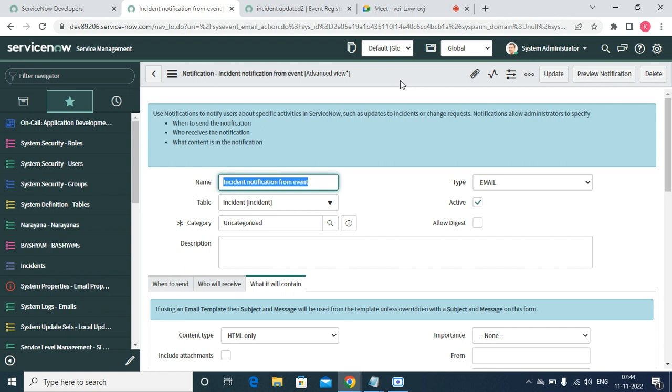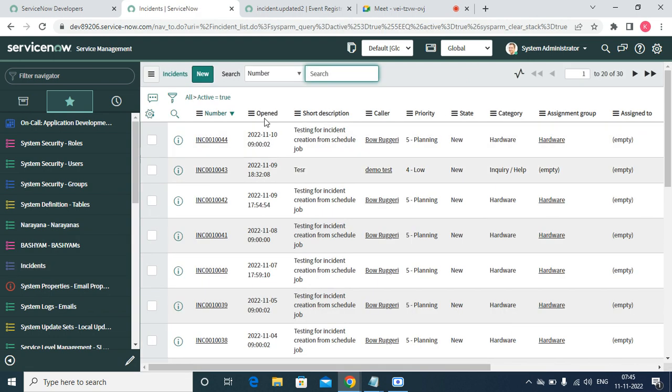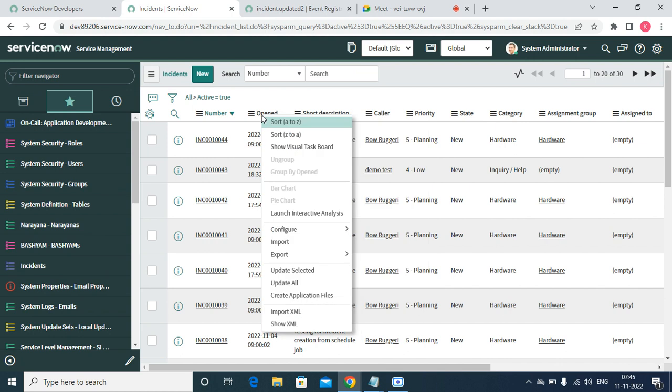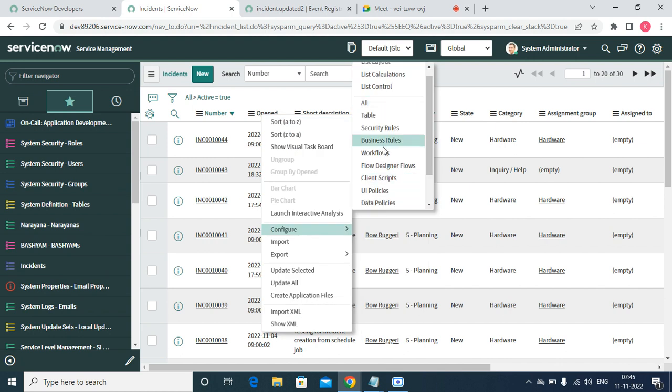This is the second one. Now the next step, we need to call this one from the same thing, in the sense, so we need to call this one from the business rule. So what I'm going to do is, right click, we can call it from business rule, configure.